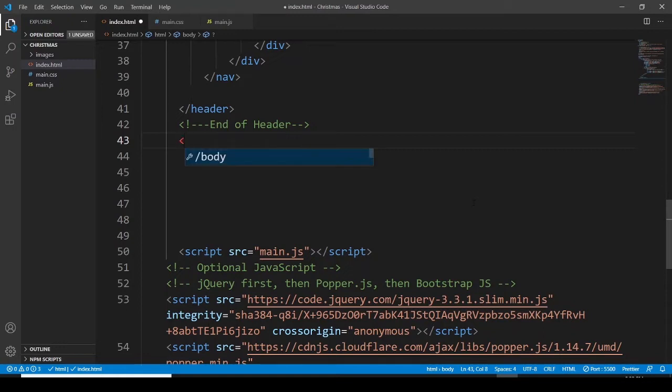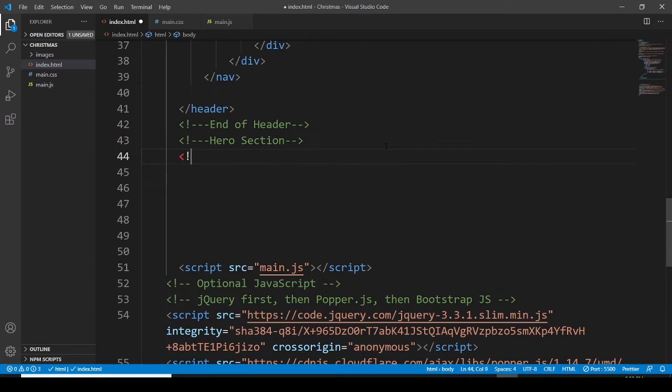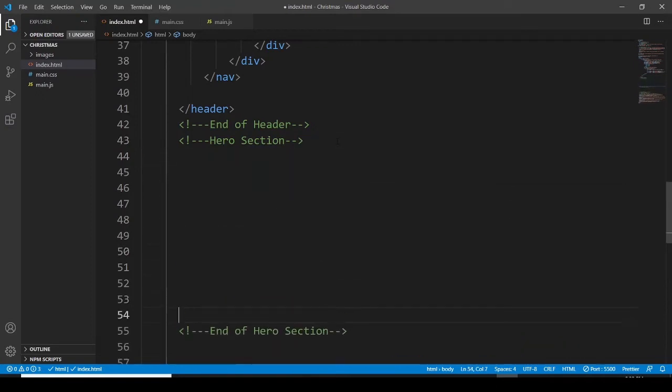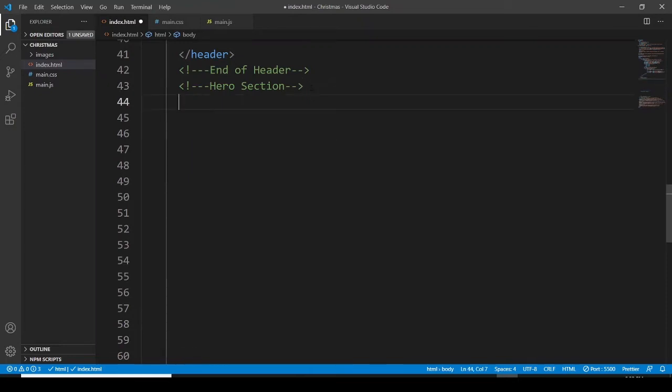Okay, so here we have to say hero section, and let's have end of hero section. So here in this area, or within these lines, let's go and start working with the hero section, where I would like to go with the section element, and let's have an ID. The ID is going to be hero. Then we have to go with the division, assigning it a class. The class is going to be hero container.